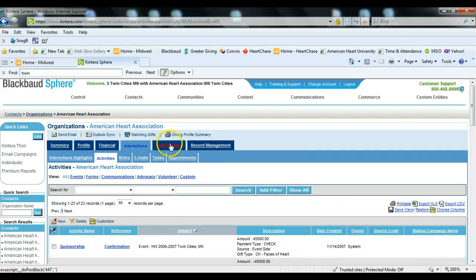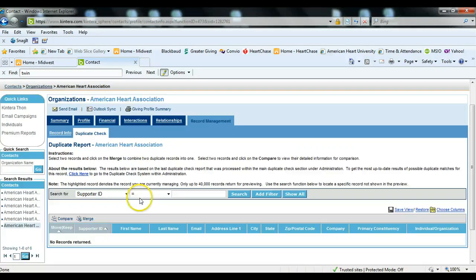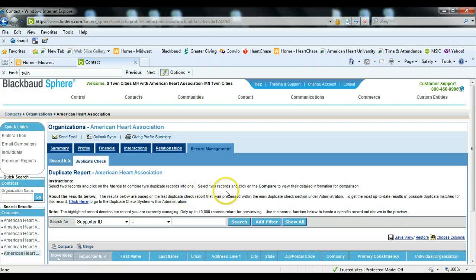Again, we'll skip over the Relationships tab. Under Record Management, Duplicate Check tab, if a duplicate check has been run on the event, we can see if there are multiples in here that we could merge. So those are the two areas underneath Contacts that we will utilize.